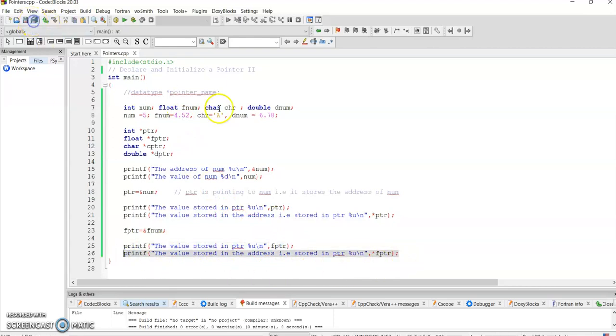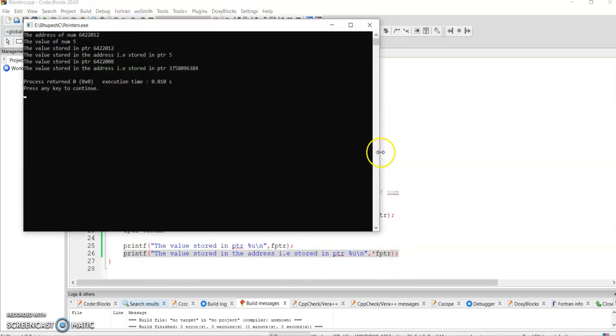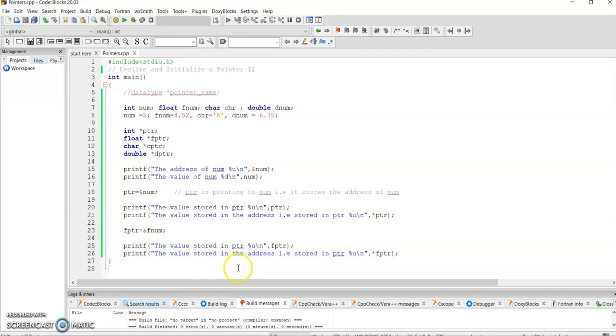Let me save it and execute. Oh, I have given the wrong format specifier here. This should be percent f. Sorry, some mistake I've done. Correct. Now let me execute it again.